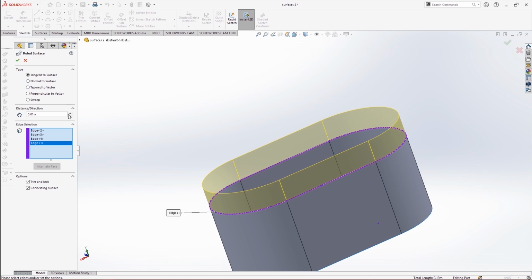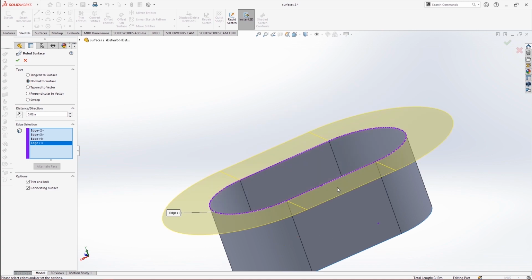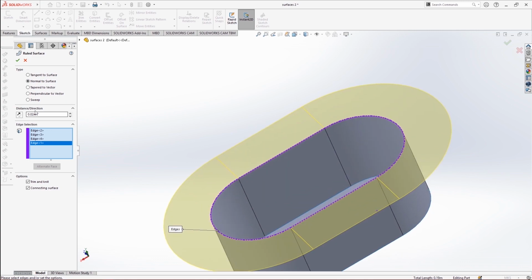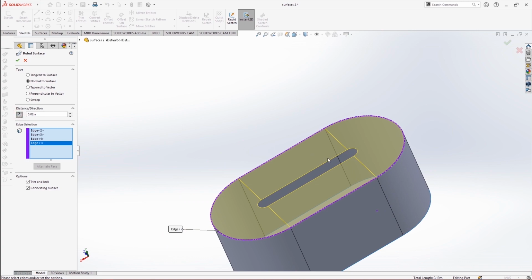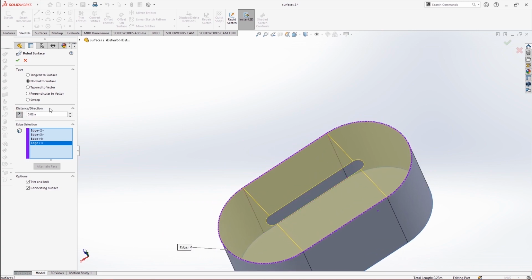And you can select the distance from here, and you can also select the normal surface. Now it is normal to the original surface. So you can also choose it to be like an invert. Now this is what you can do.